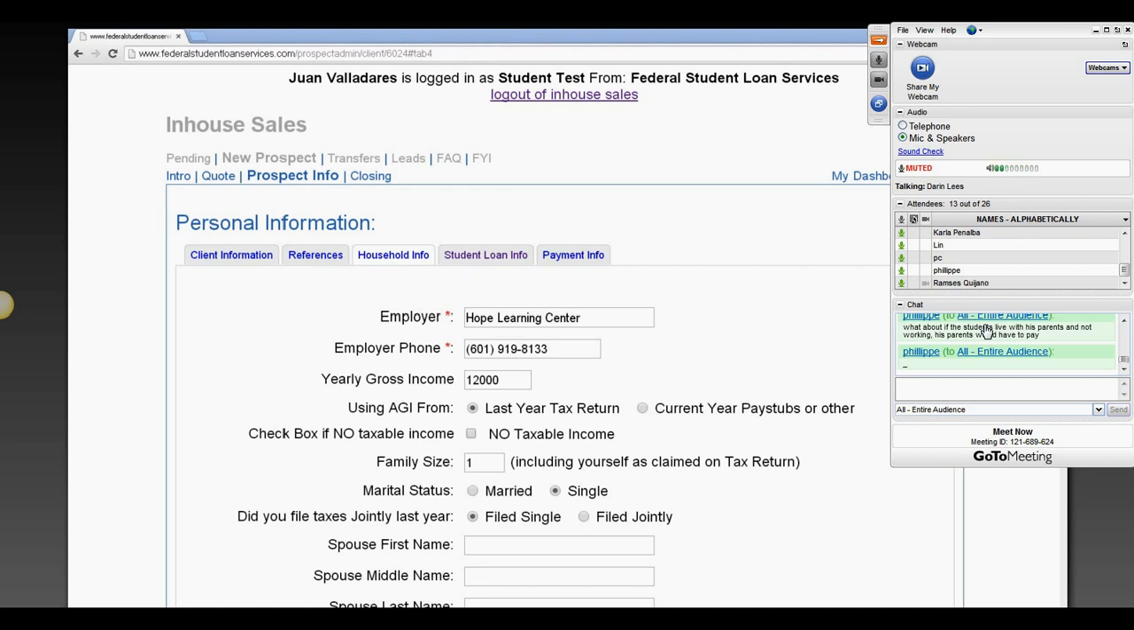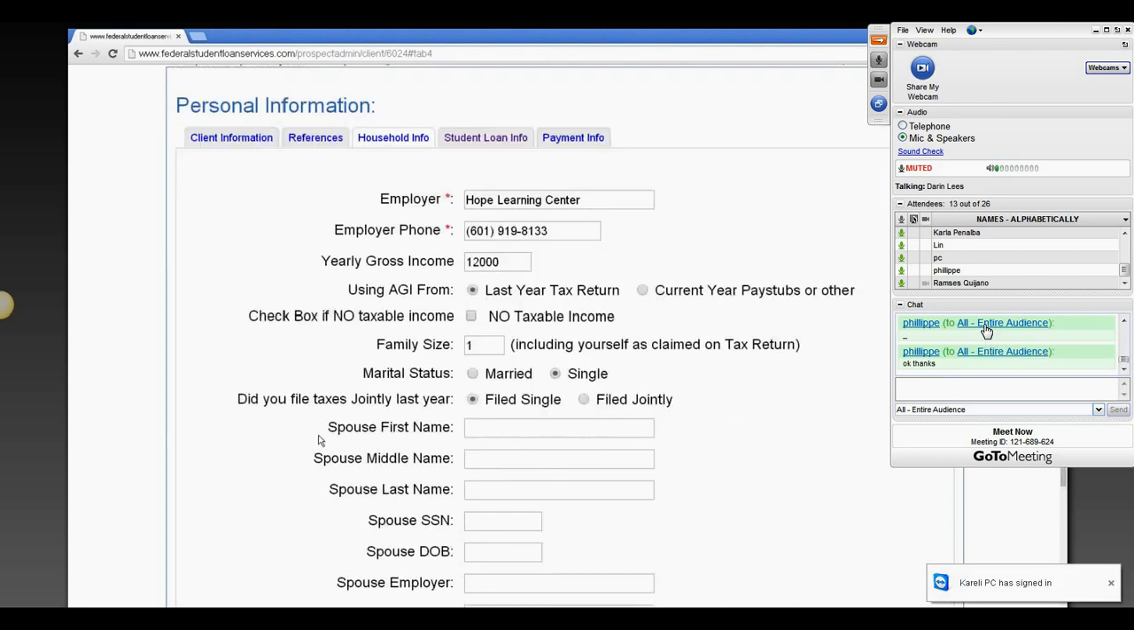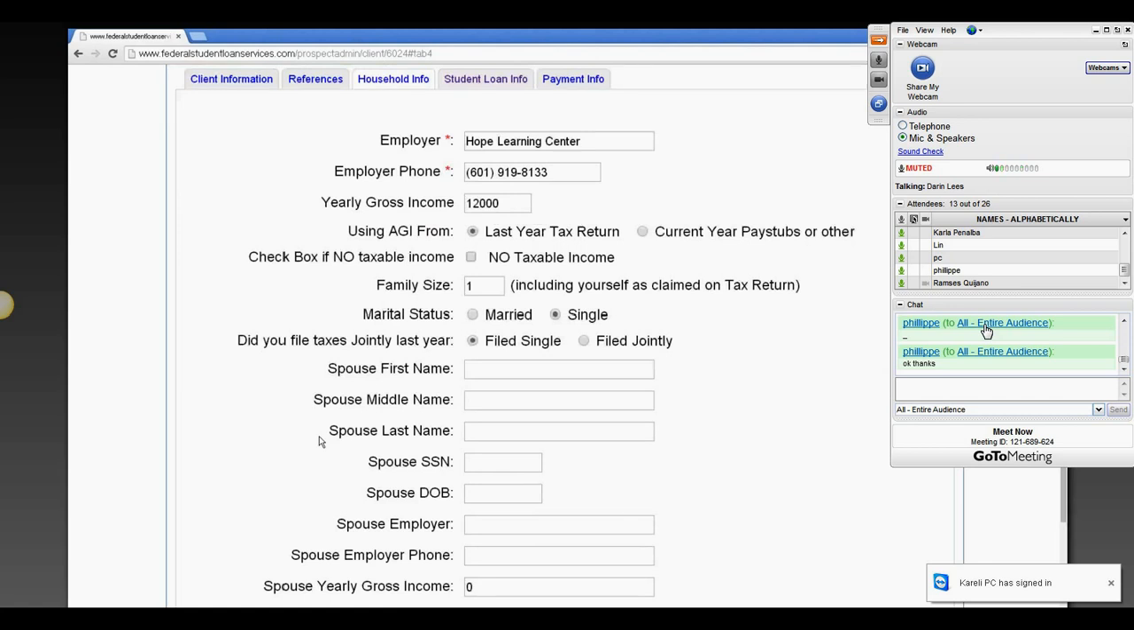Another question that I have here from one of the other attendees, I guess, is what about if the student lives with the parents and is not working? His parents would have to pay? No, that's not the case, of course. That person doesn't have taxable income. That was one of the things here, no taxable income for that individual. And hopefully he's filing single or independent himself. So the parents are not responsible for the kids' student loans.